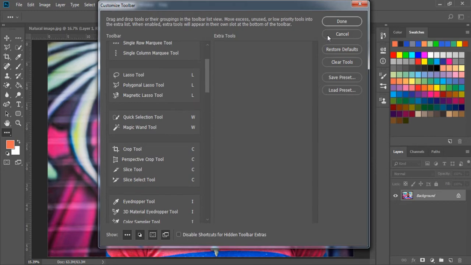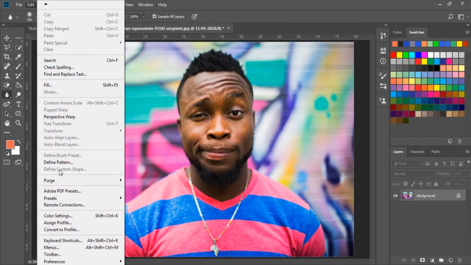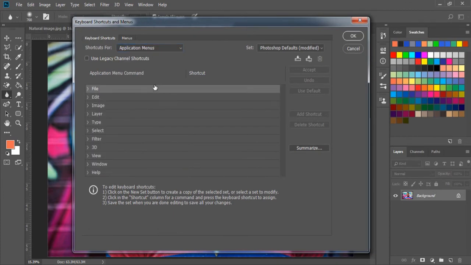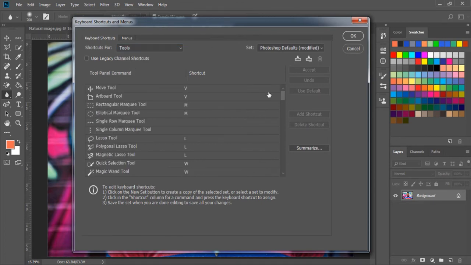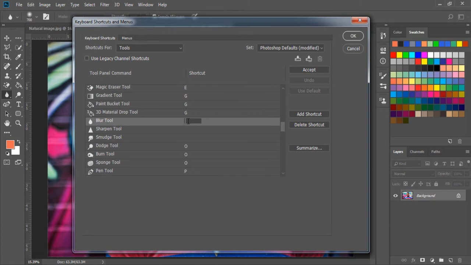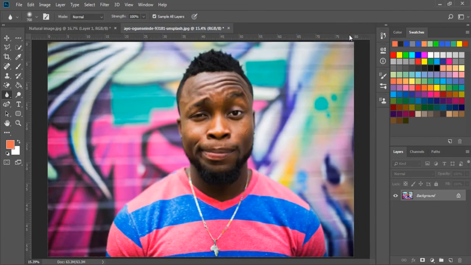We can edit any shortcut from here. But if I go to Edit and choose Shortcut Keys, we can see all the shortcut keys, not only for the toolbar, but also for the menu bar. And here, choose a shortcut for Tools. And here, we can see the shortcuts of all the tools by default. And we can change any we want. We have the blur tool here, and we can just click on it. And let's enter the Y key, for example, and click OK to save this tool key.